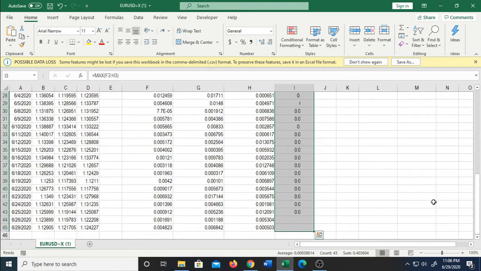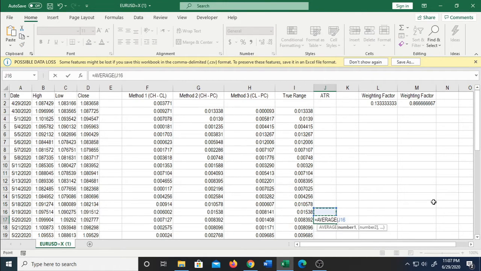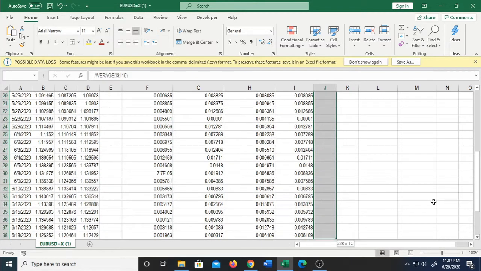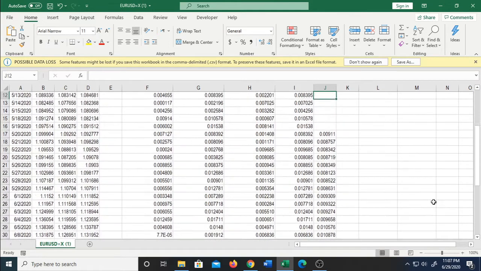And there you go. And we just need to get the average, the 14 days. So we're going to start from here. Okay, 1, 2, 3, 4, 5, 6, 7, 8, 9, 10, 11, 12, 13, 14. So 14-day prices. Okay. So that's going to be our ATR.